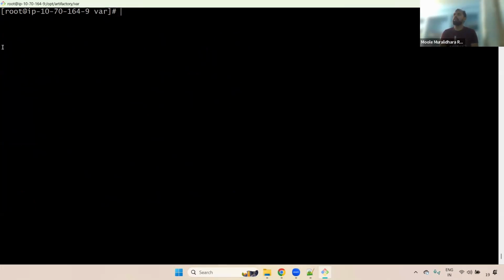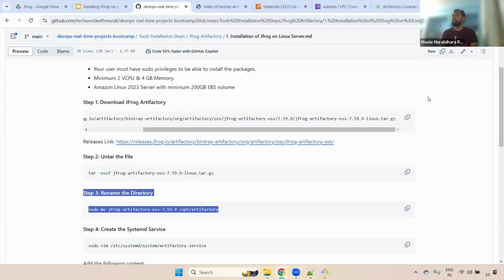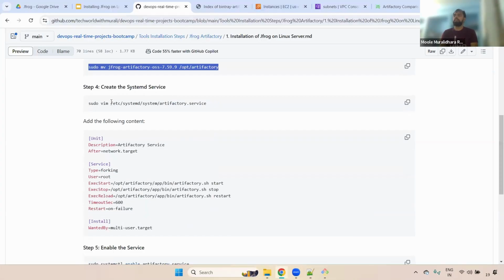Clear, right? Fine. Now we need to start it. There are two options. You can go to the bin directory and start and stop, but instead of doing that, we can set up the service level. Where do we need to set it up? In /etc/systemd/system, artifactory.service. We are going to create this artifactory.service.